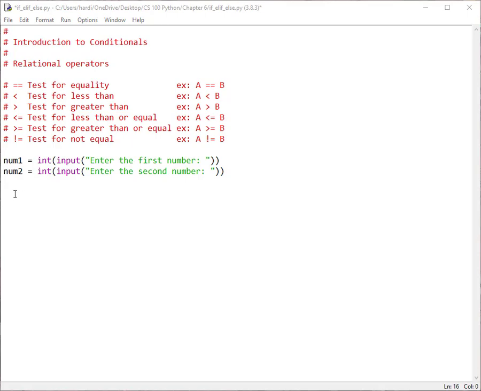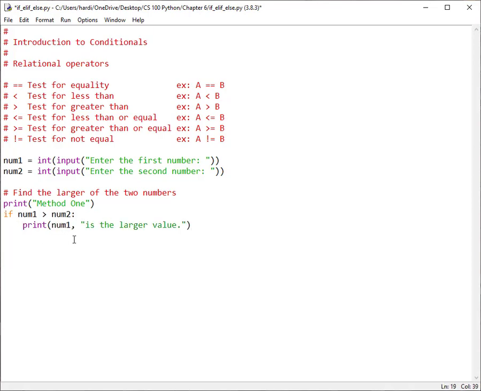So let's just start with the first one, and we'll write the information back out to the screen so we can keep up with which method we're using. So here is method number 1. We'll print that to the screen. And then it's pretty simple. We just have our if statement, and we'll print out the larger of the two.